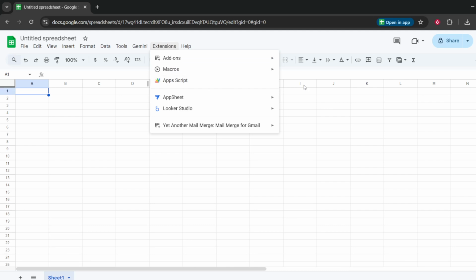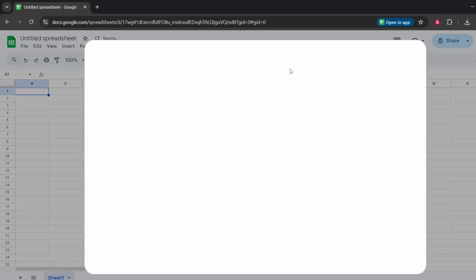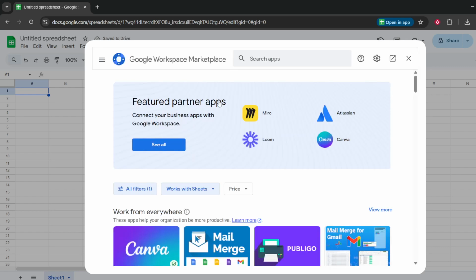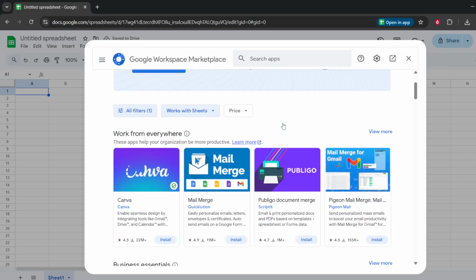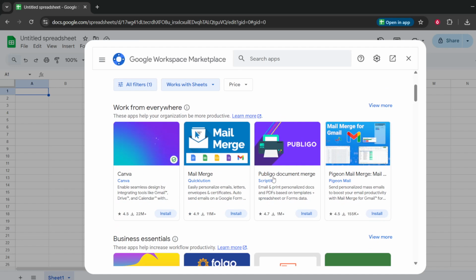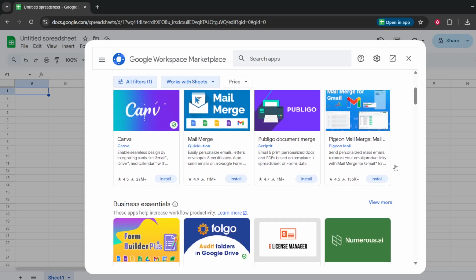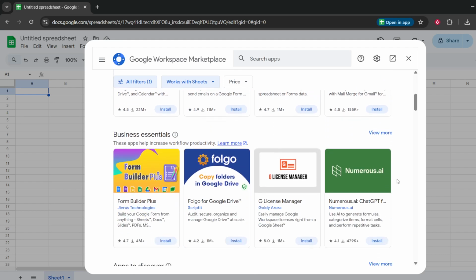Let's begin with Add-ons. Hover over Add-ons, then choose Get Add-ons to open the Google Workspace Marketplace. This is like the App Store for Google Sheets. Here, you'll browse tools that can automate emails, run mail merges, or even connect your sheet to AI services. Each listing shows what the tool does, typical use cases, and the access it needs.